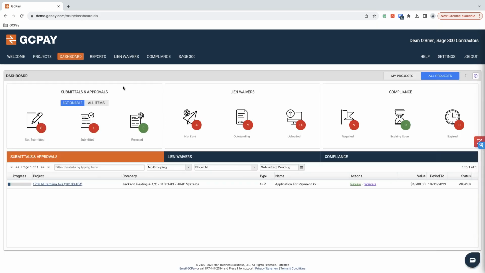This is one of the most powerful tools within GCPay, and what makes GCPay so easy to learn and implement. Your staff can actually go right to their dashboard and see all of their actionable items across all of their different projects in one place and navigate to review and approve all those inflowing documents out of this dashboard.